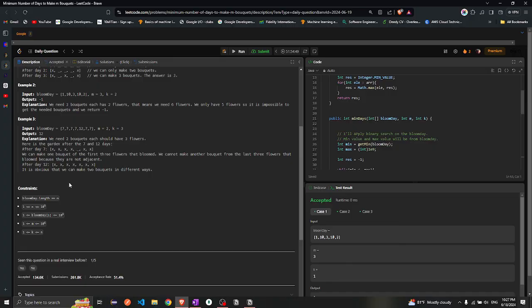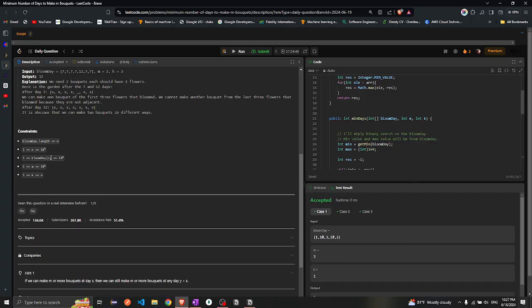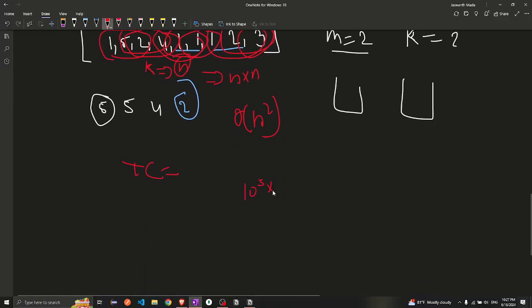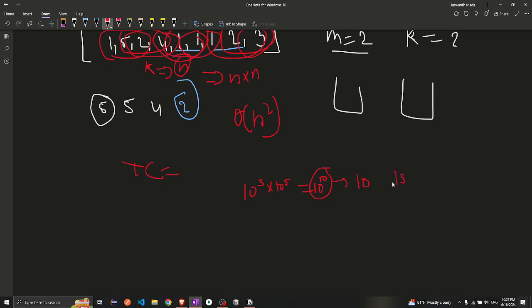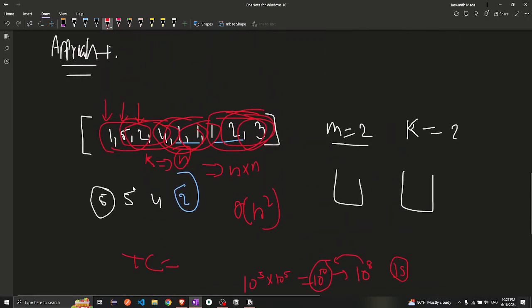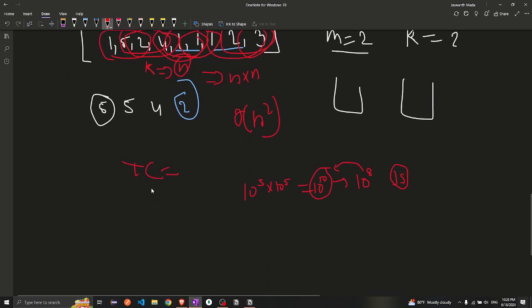But if you observe the constraints, the n value can go up to 10 power 5. So 10 power 5 into 10 power 5 will be 10 power 10, right? This will give you a time limit exceeded, because you need to execute your program within 1 second. In 1 second only about 10 power 8 instructions can be processed. Since your program is taking more than 1 second, it will throw a time limit exceeded error.